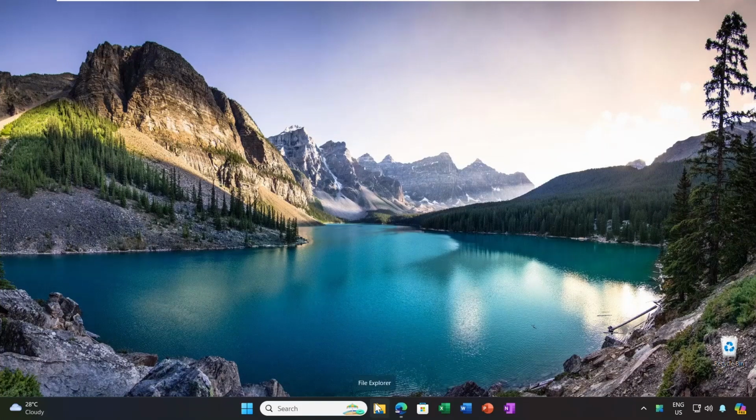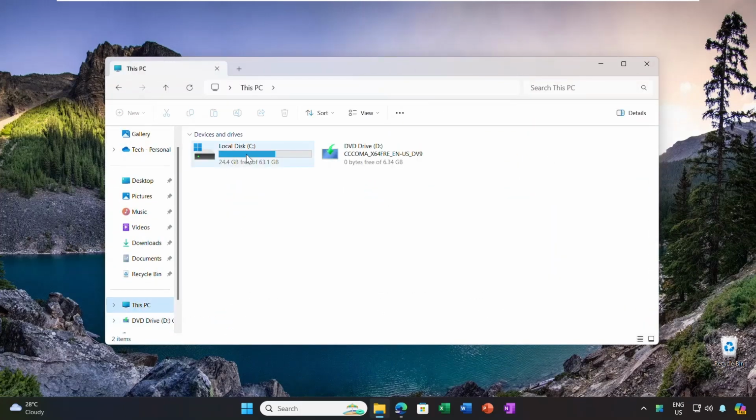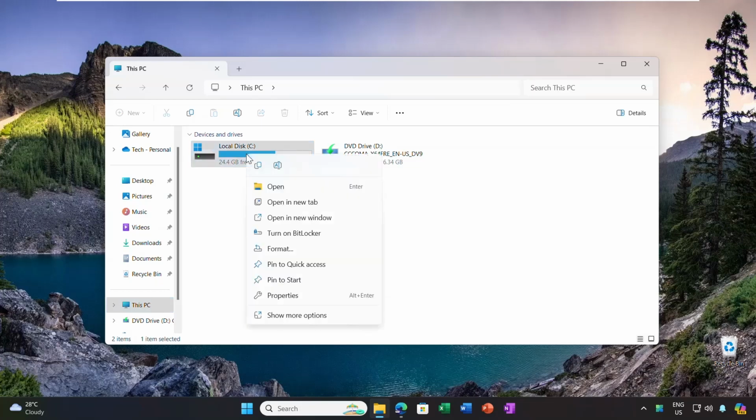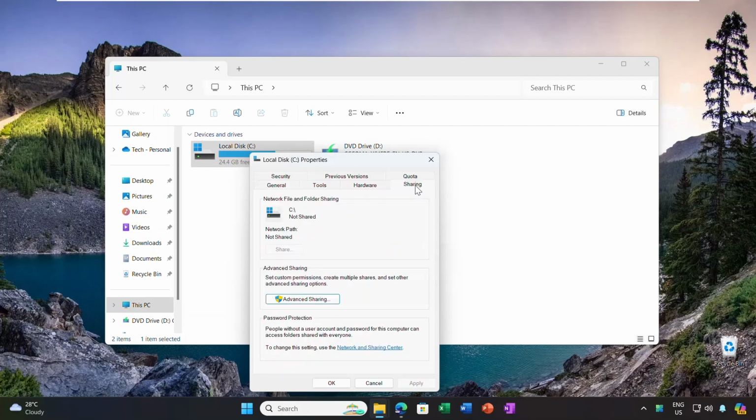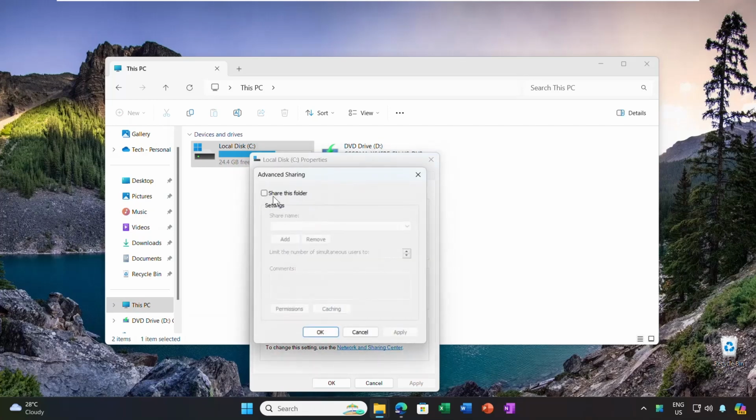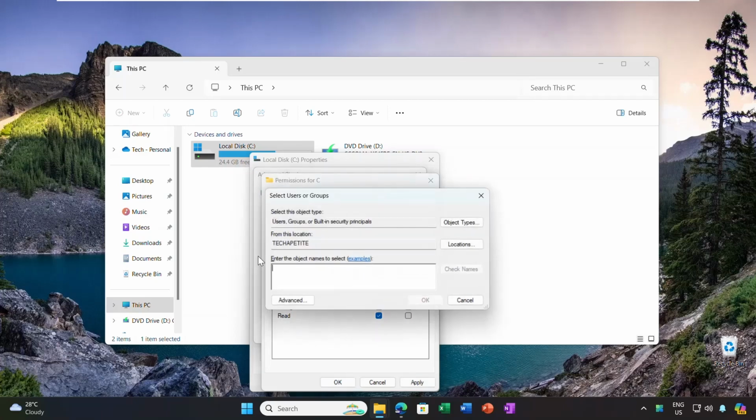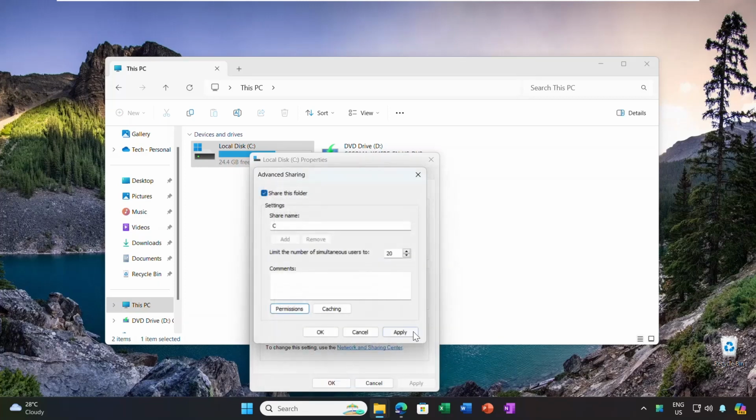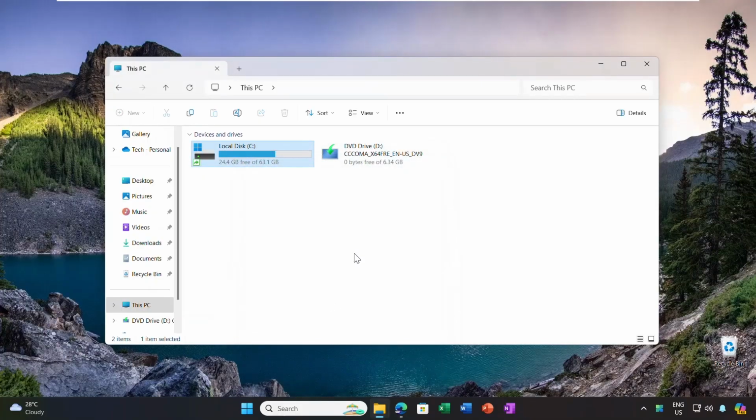Go to File Explorer. Click on this PC. Select the drive. Do a right click. Go to Properties. Then under Sharing tab, click on Advanced Sharing. Check this Share this folder. Go to Permissions. Permissions here like full control. You can also add users here. Hit Apply. Click OK. Hit Apply. Click OK. And close this one.